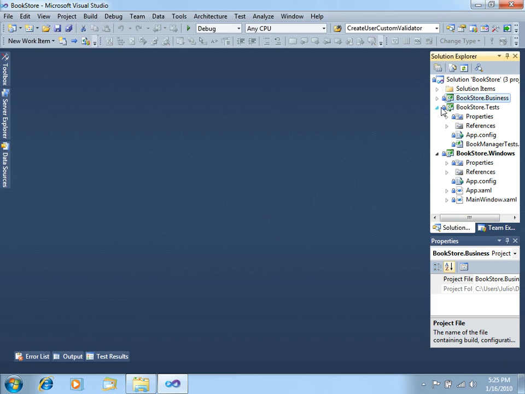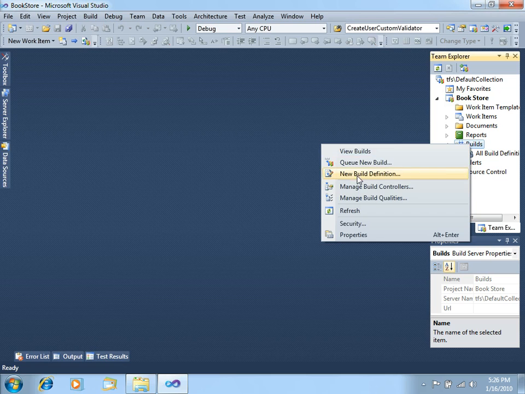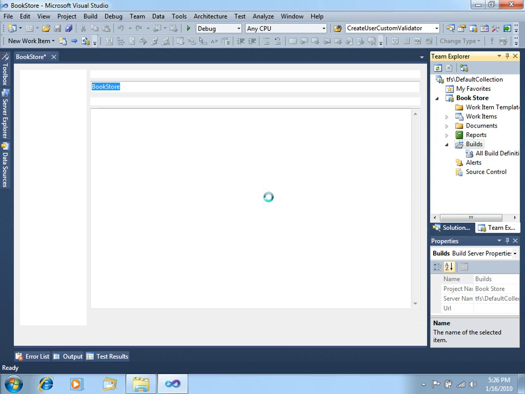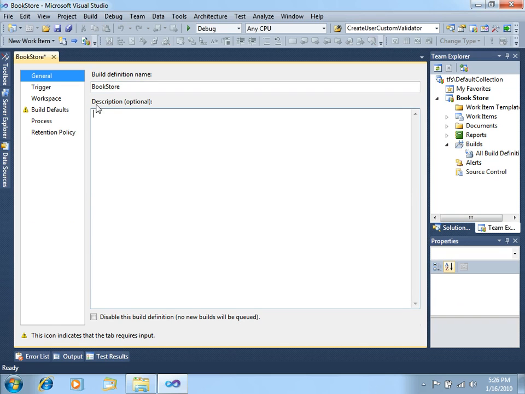Okay, so now let's go to Team Explorer, open the builds node, right click and select new build definition. This opens a new dialog in the main center of the screen where we need to enter some information. So this build definition will be called, let's call it, Bookstore Continuous Integration. And for description, this is the continuous integration build.